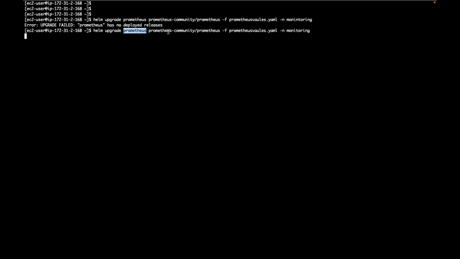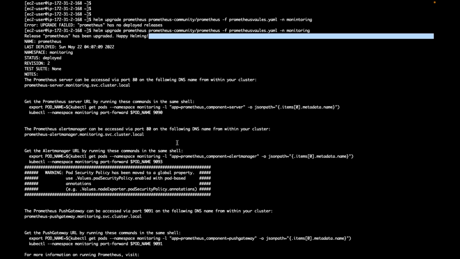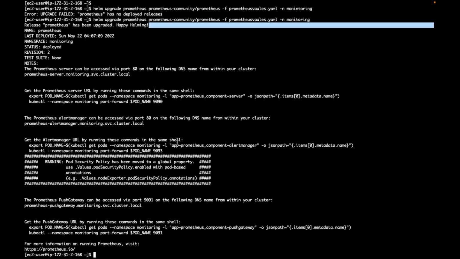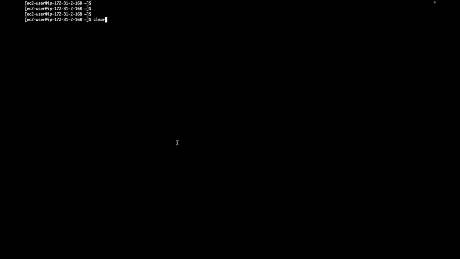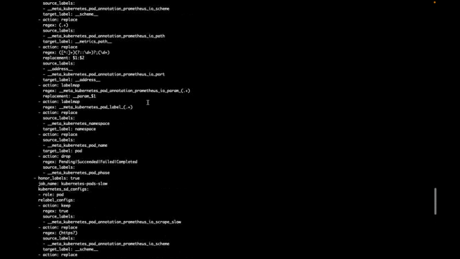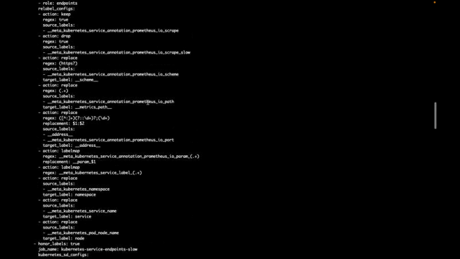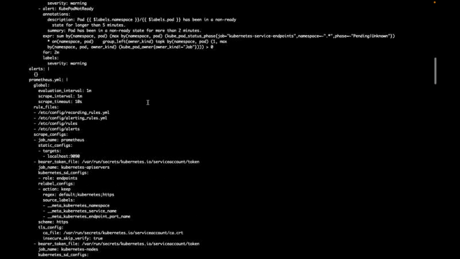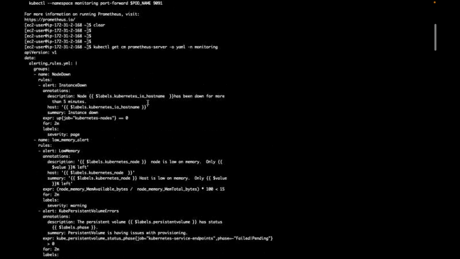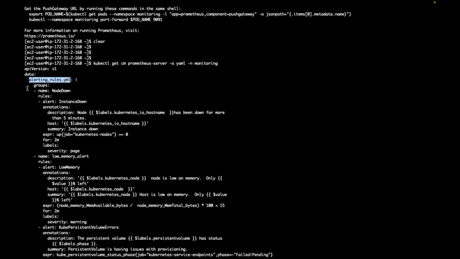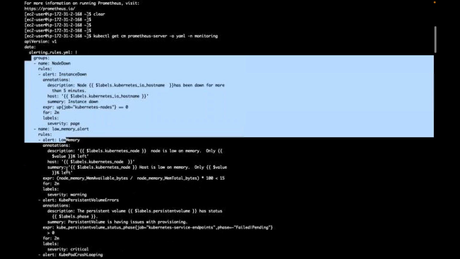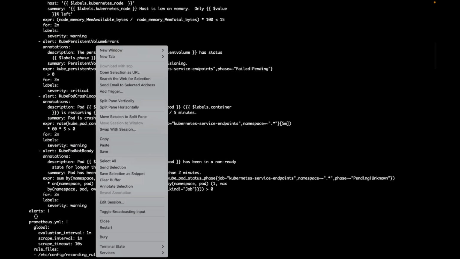Now I am upgrading that Prometheus release using this values file. Now is the config map updated? Whatever config map earlier had empty alert rules, now can I see some alert rules there? Now do you see some alert rules here? Earlier, instead of empty, do I have these alert rules in that config map? That file content, alertmanager.yml.